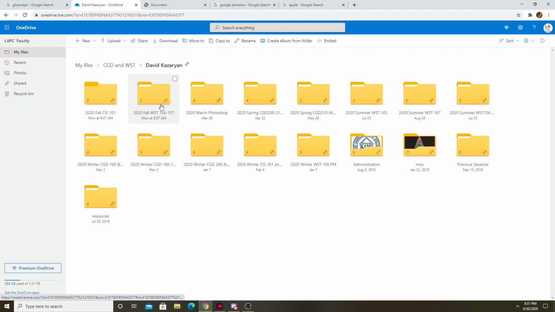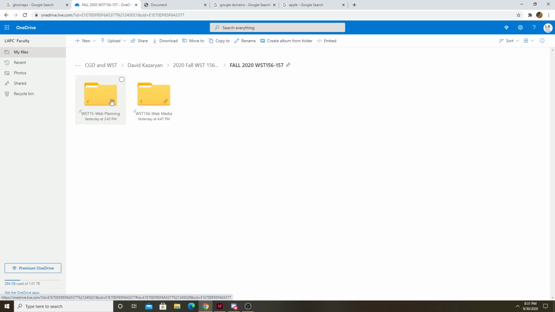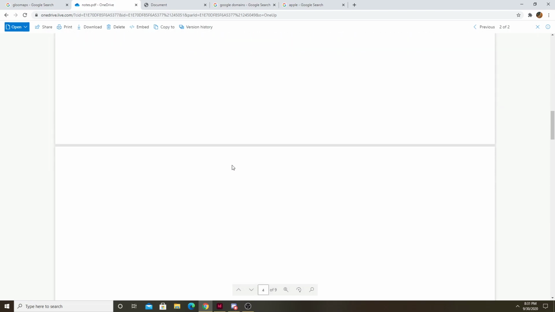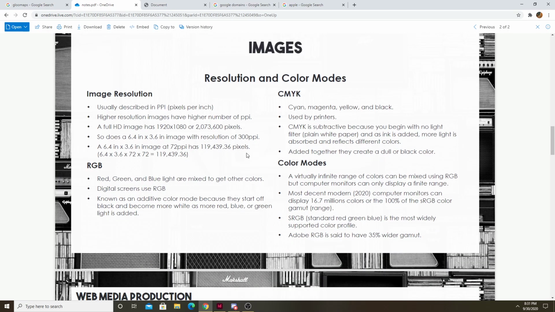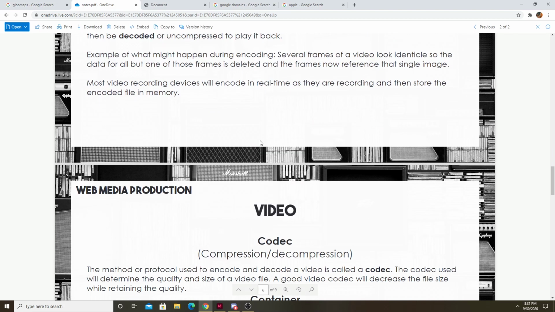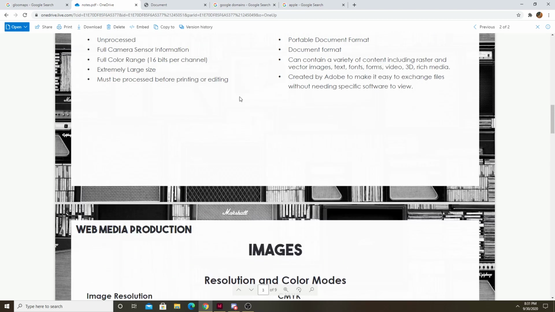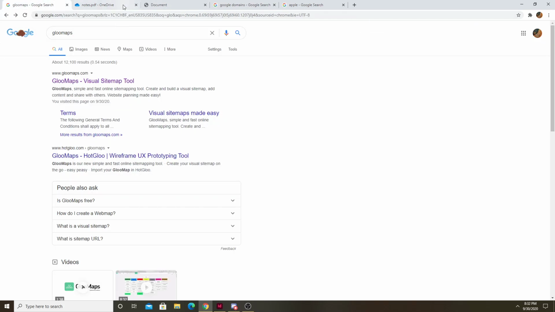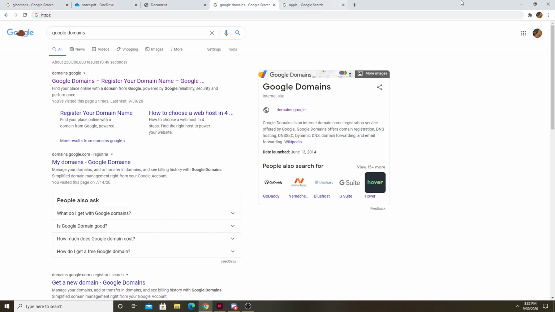Okay, so as far as the notes for 156, what do we have left? I think the next thing was talking about video. We talked about images, color modes, and we'll talk about video next time, I guess. Let's get to actually building that web page. At least let's start. I don't know if we'll finish, but let's at least begin that part.